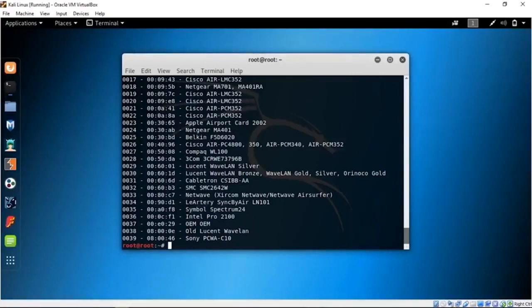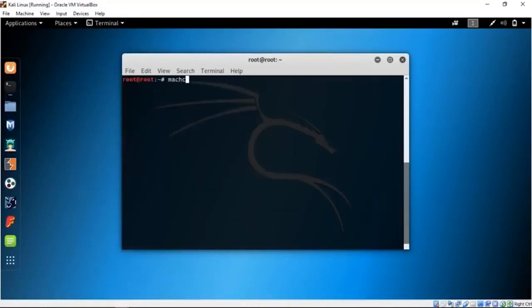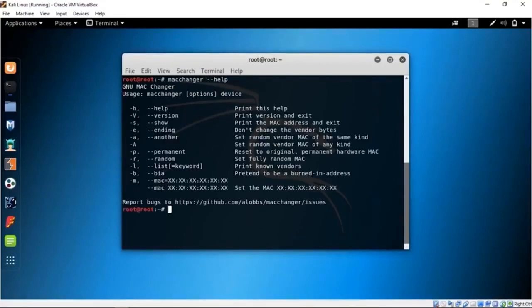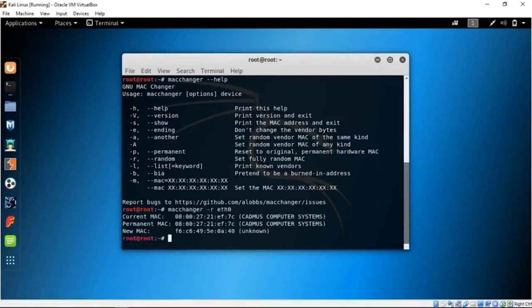Now, let me just clear the screen quickly. So we go clear, and let's bring back the help. So we go macchanger --help. Now what we want to do is give ourselves a random MAC address. With macchanger, that is done with the -r flag, and we want to do it on eth0. Once you run that, you will be given a new MAC address. So our new MAC address is F6C649.